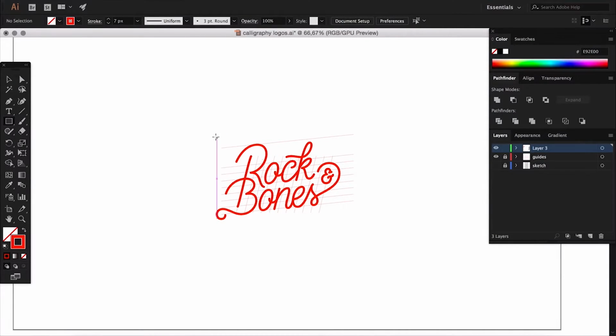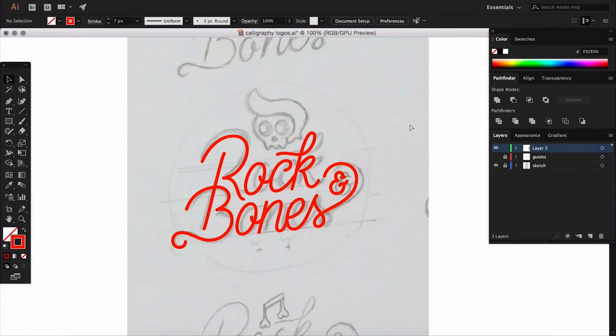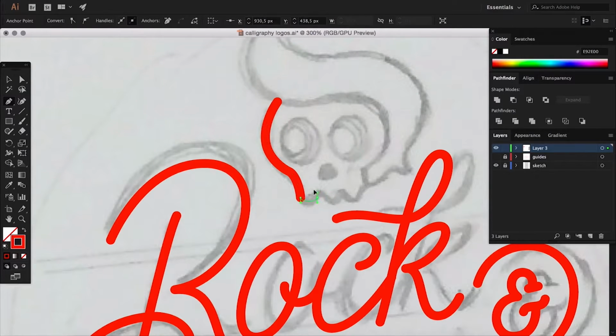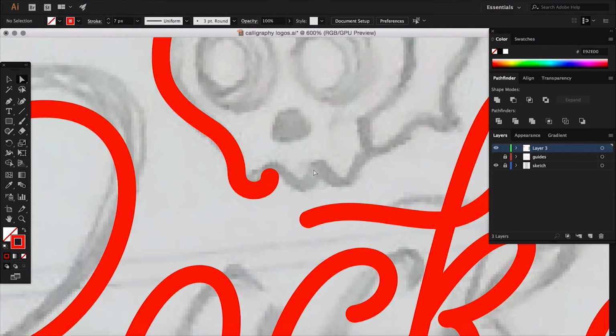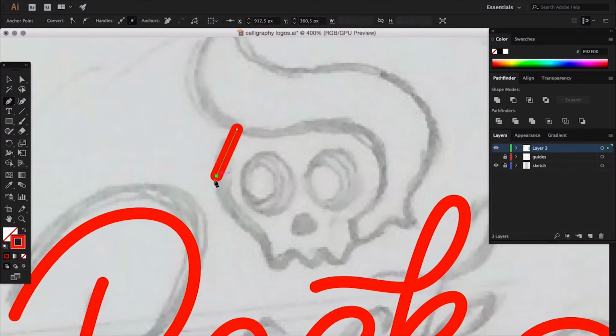When we're finished with the calligraphic part, we can move on to the isotype. That is the little icon in our logo. We can make it as we did the letters, with anchor points and curves, but I'm going to show you an easier way. With the pen tool, we make anchor points going over the figure with straight lines.